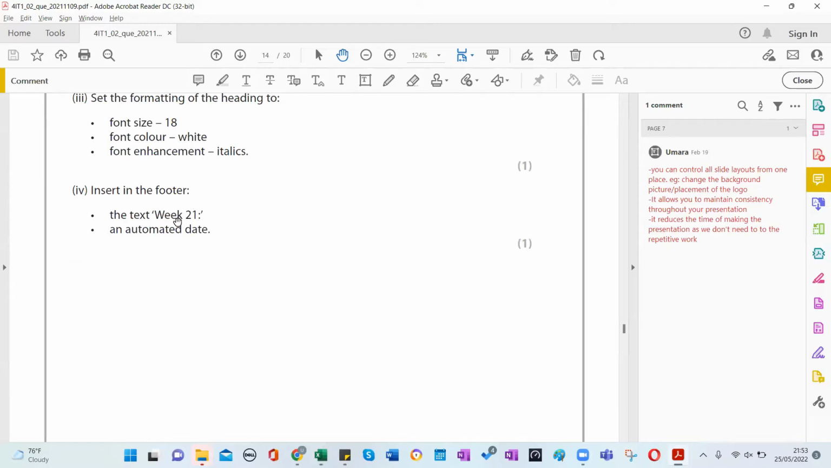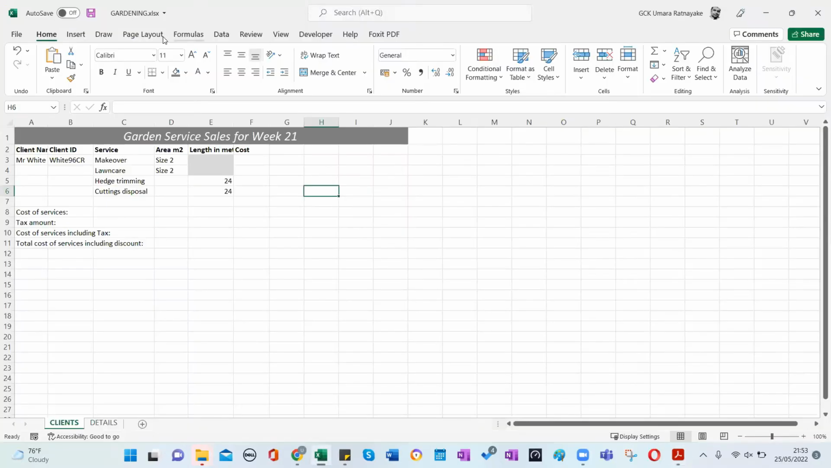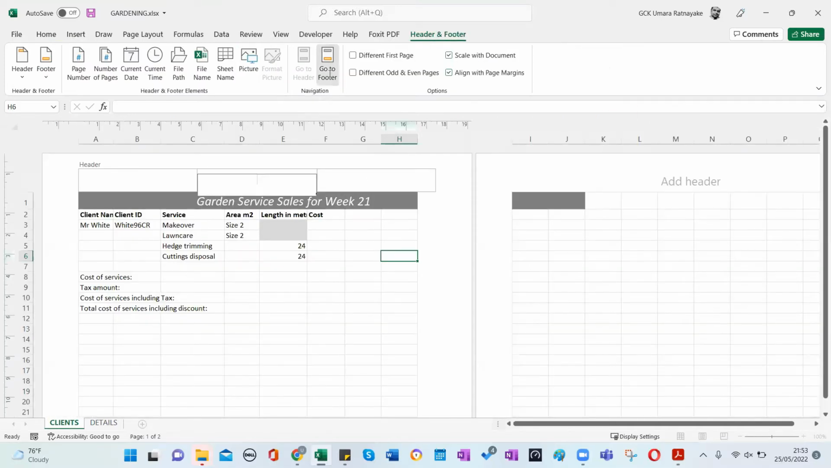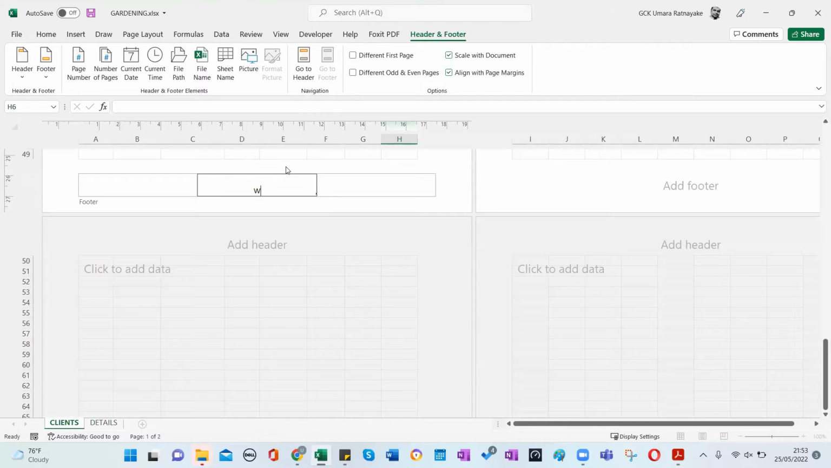Insert the footer, the text week 21 and an automated date. Okay, that's insert header and footer, go to footer, and week 21 followed by an automated date. Automated date is right here, current date. If you want time also, you can add time. They want date only, like that. That's an automated date. What is an automated date? When you open the document, it will update the date with the system date. So every time when you open, it is updated. So you can keep track of your work, right?